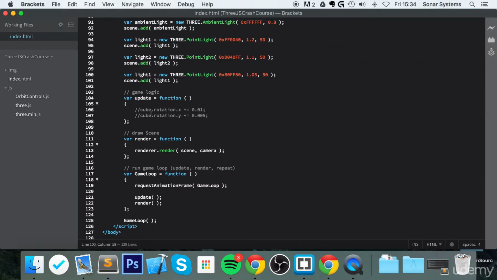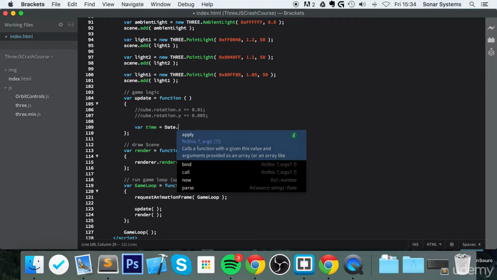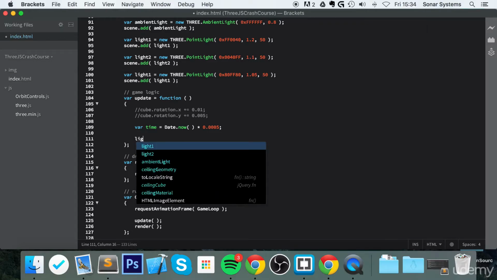But what I'm going to do, because they're all in the same position, is make them move around using the update method. So they're constantly moving around, so you can actually see the effect of lighting in real time. So what we're going to do is var time equals Date.now(). So we're getting the date times by 0.0005. This is just some code that we're going to use to rotate it. This is some arbitrary code.